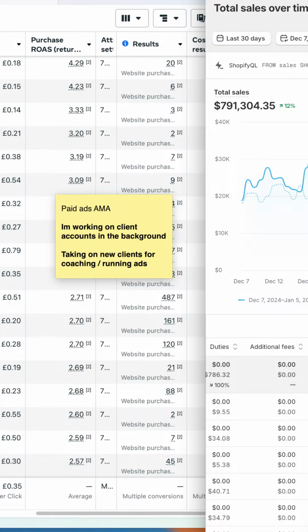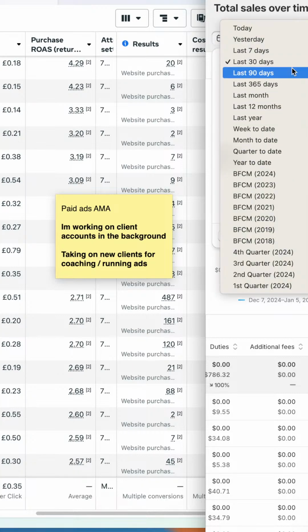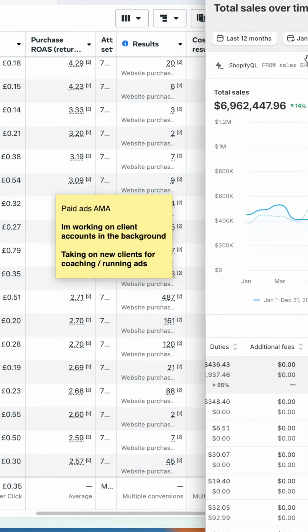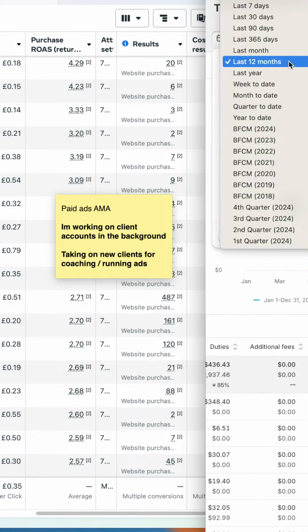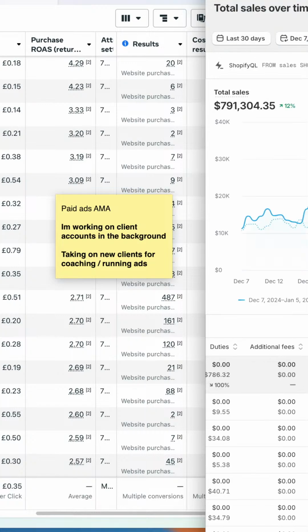This shop makes 8 figures a year. Let's have a look. $6.9, not too bad. I'm not gonna lie, they don't have it easy.